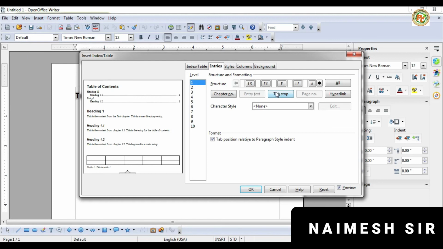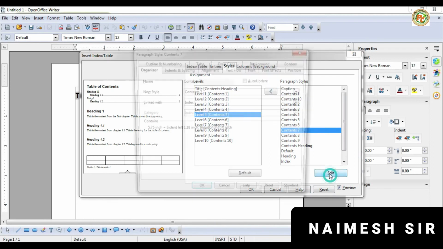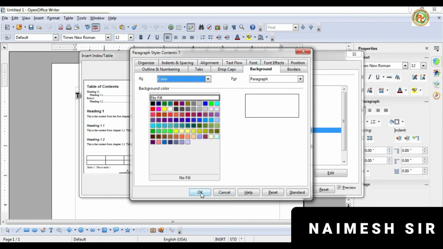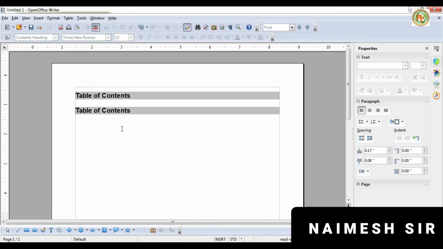Now after this, using the styles tab, here the styles tab is there. Inside that, the user can assign a paragraph style to each and every level, like which kind of paragraph you want. Okay, like this kind of paragraph you want, then click here and click here, then we can edit. We can edit that particular paragraph, which kind of indent spacing, background color, what to change, we can change it here. Okay, like this we can edit.